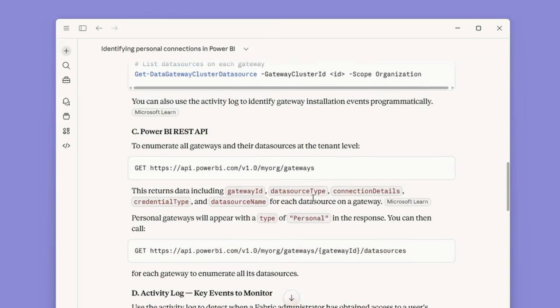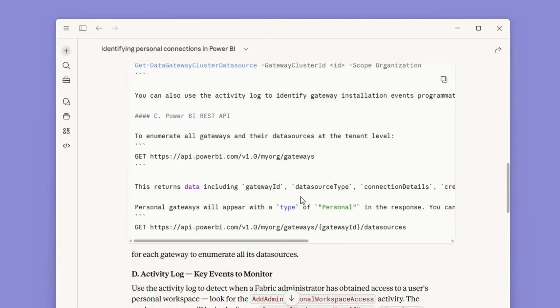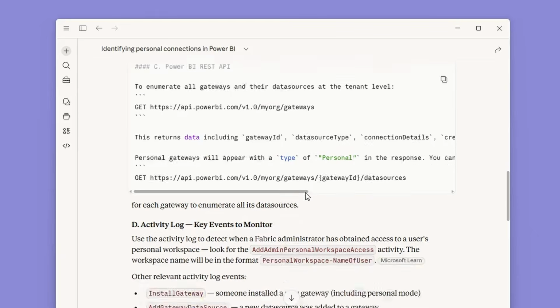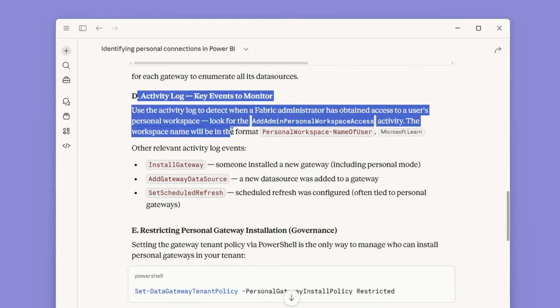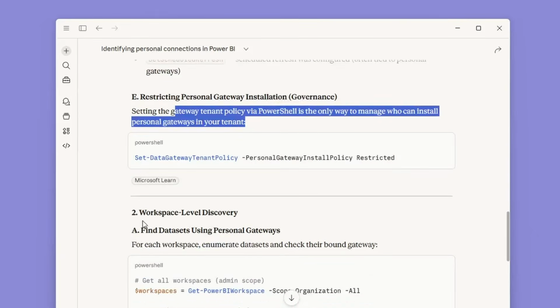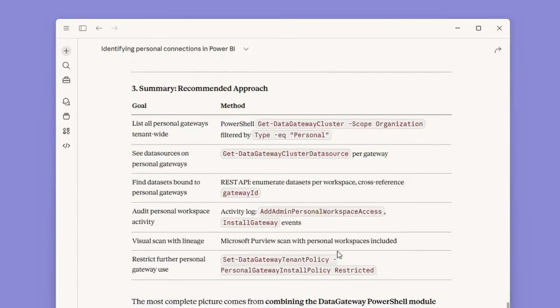And the reason why I'm going to be using the Power BI REST API is because you can use Python in a Microsoft Fabric notebook. And by the way, there's a few others here, right? You can use the activity log, restricting data governance, workspace level discovery, right? As we start to get through these.